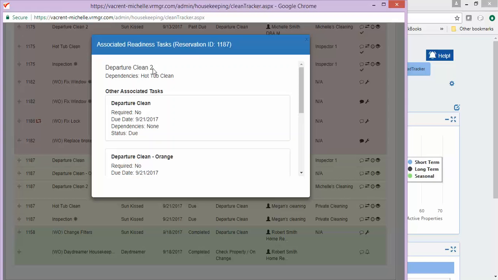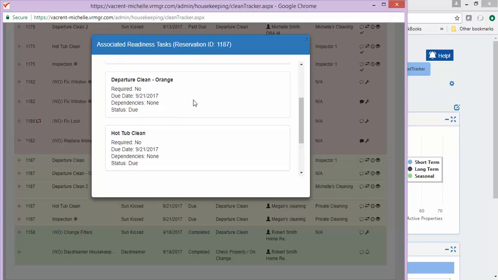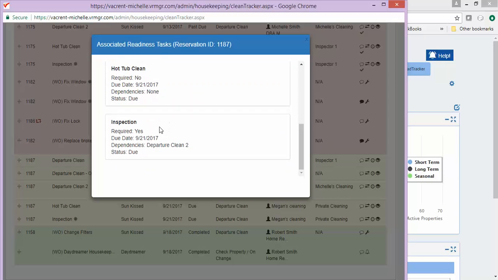So for the Departure Clean 2 task, it's dependent on the Hot Tub Clean task first being completed. If you scroll down, you will also see the Inspection task listed, and that's dependent upon the Departure Clean 2 task being completed. After the last task in this chain of tasks has been completed, the housekeeping status will be updated to the clean status.